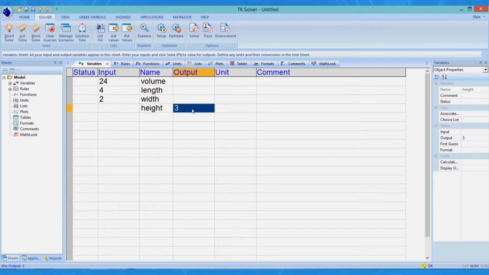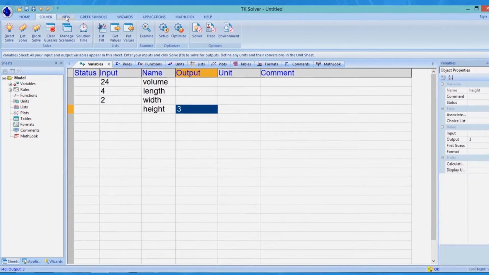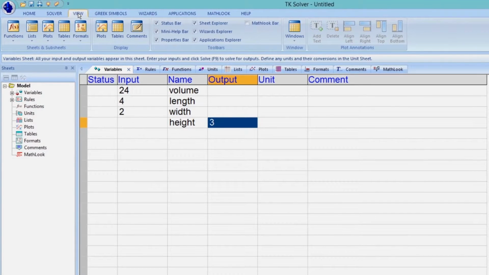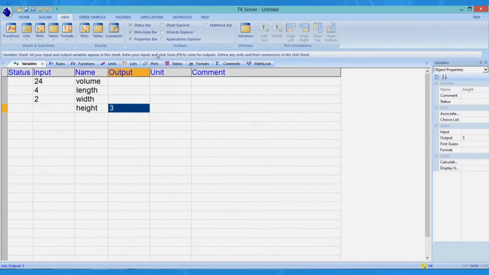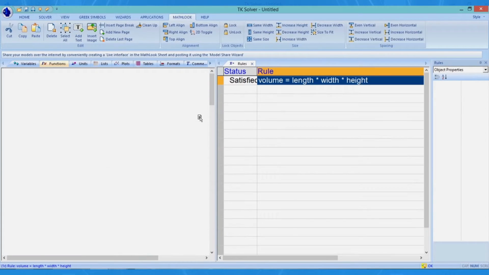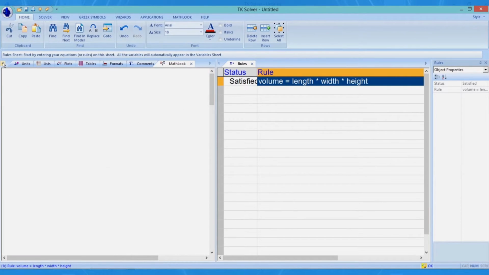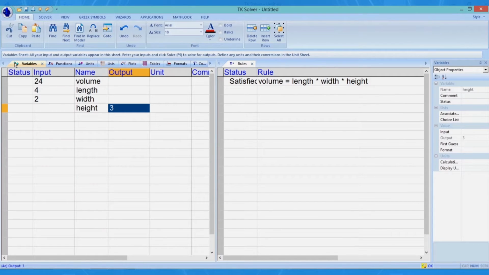well-organized interface. In the View tab of the ribbon menu, let's get rid of some screen clutter so you can better see what we are doing in this example. Let's hide the Sheet Explorer, the Wizards Explorer, and the Applications Explorer. Now, let's add another equation into this demonstration by clicking on the Rules tab. We will move this tab over to the right side of the grouping of tabbed worksheets, and then click on the Variables tab before we continue.